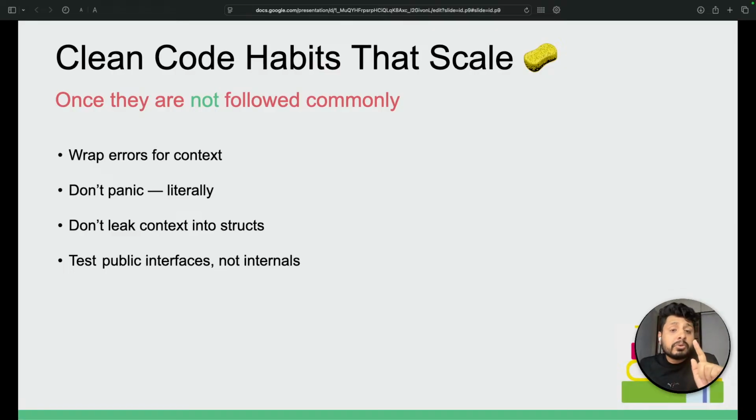Then you should only test your public interfaces. The internal or private functions should automatically get tested.